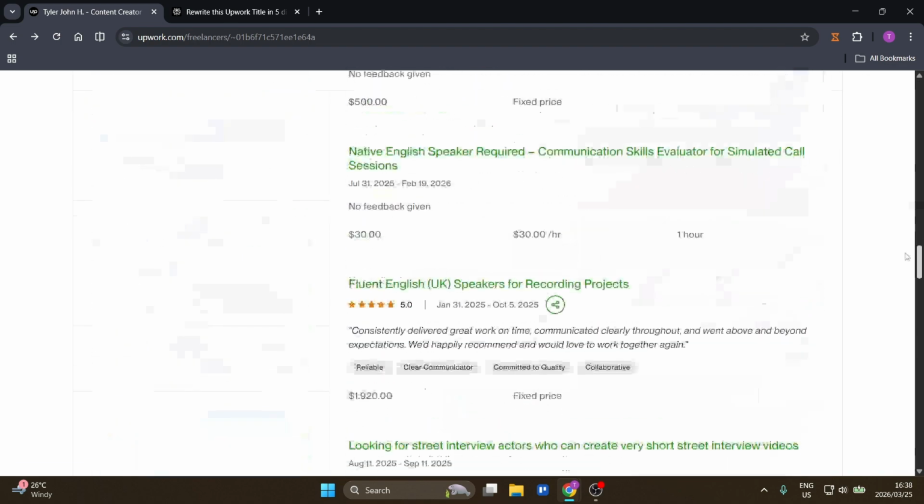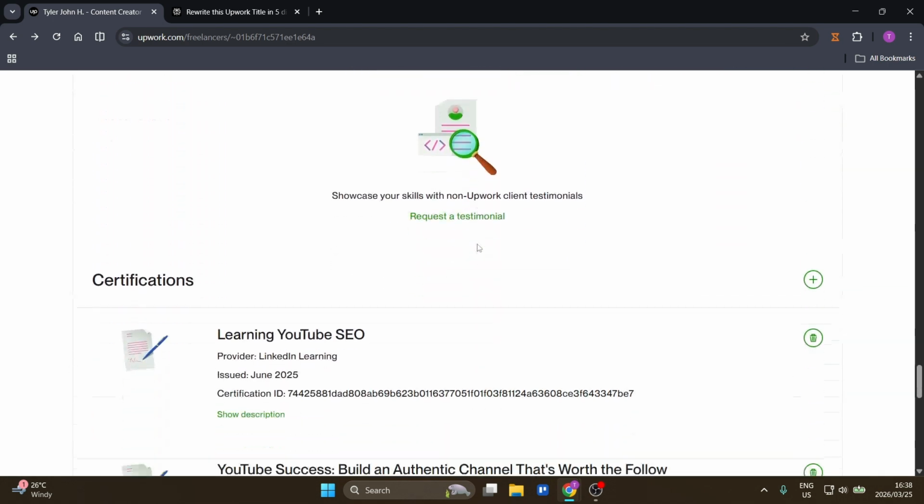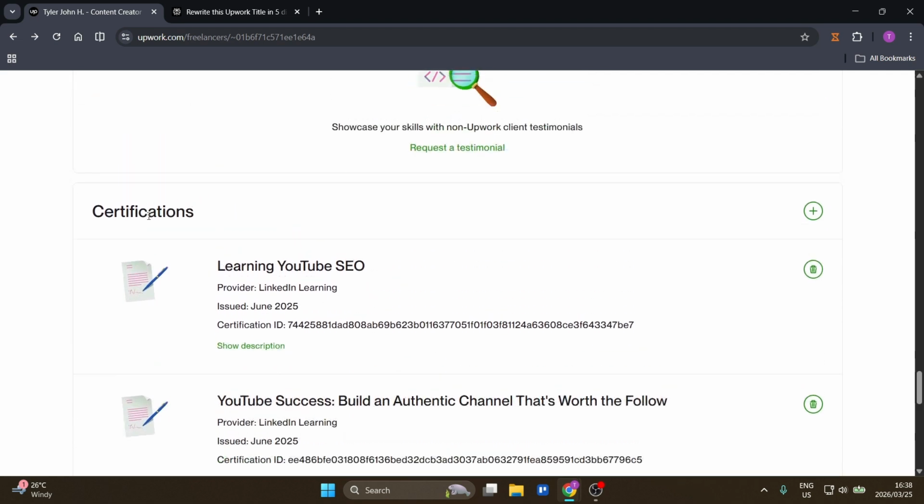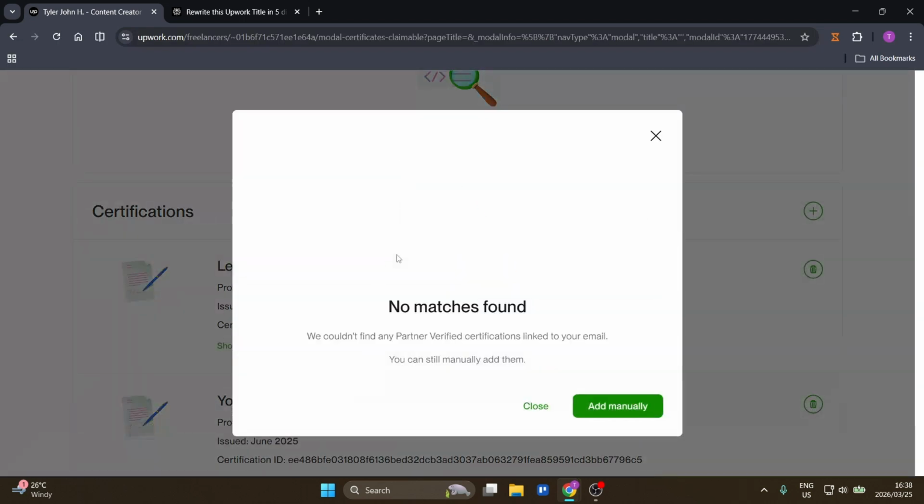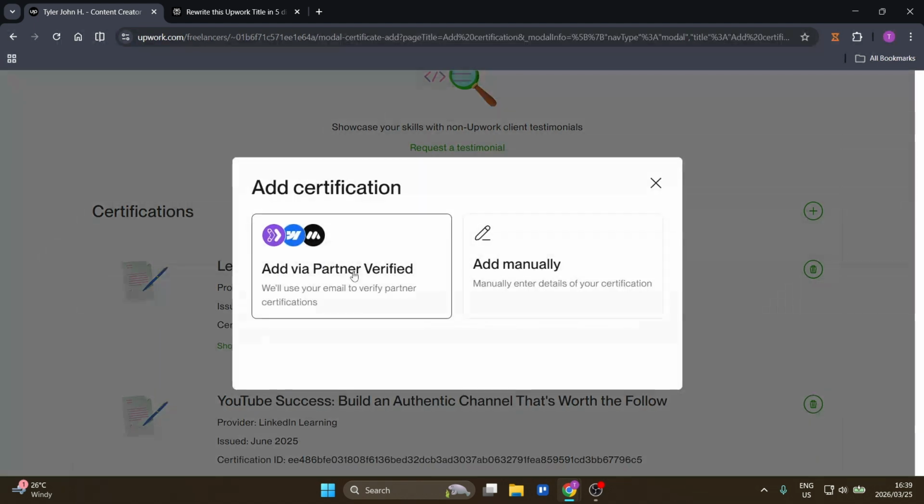I'm going to come all the way here past my job history. It's past your skills, your project catalogs, testimonials. You'll get certificates. Now, a certificate, if you go ahead and click on here, is either your partner, which is a verified certificate. So they'll use your email to verify your partner's certifications. So if you click on this, here you will be able to then add in whatever partner certificates that you have, okay? Now, let's say you're not with one of their partners, you can literally just add it manually.